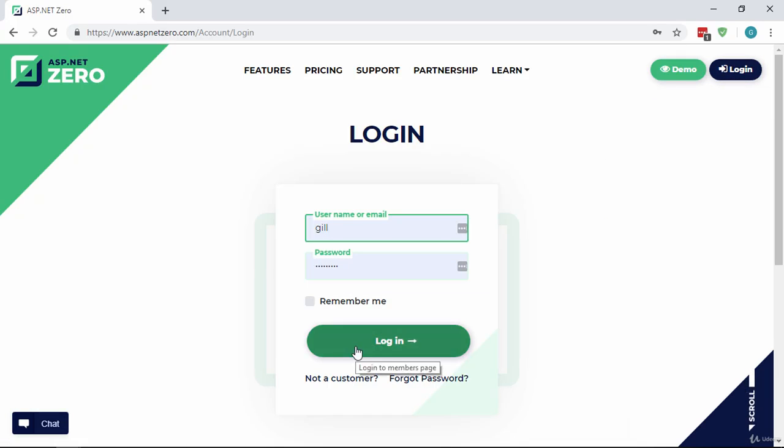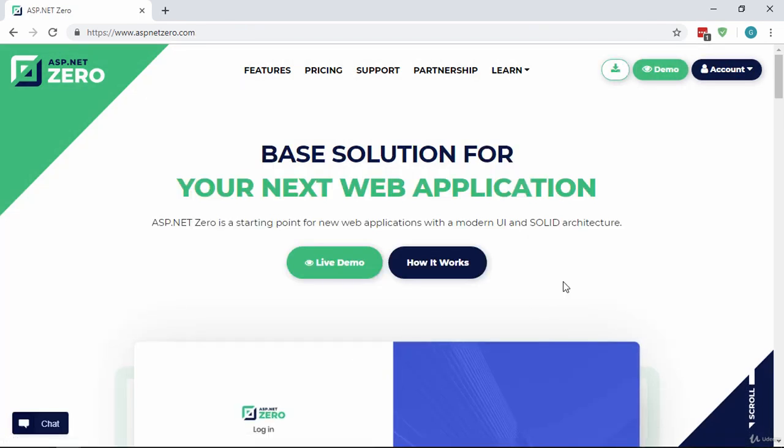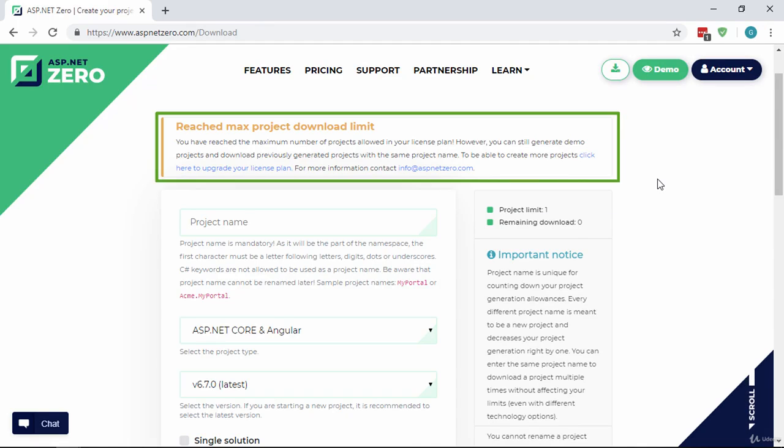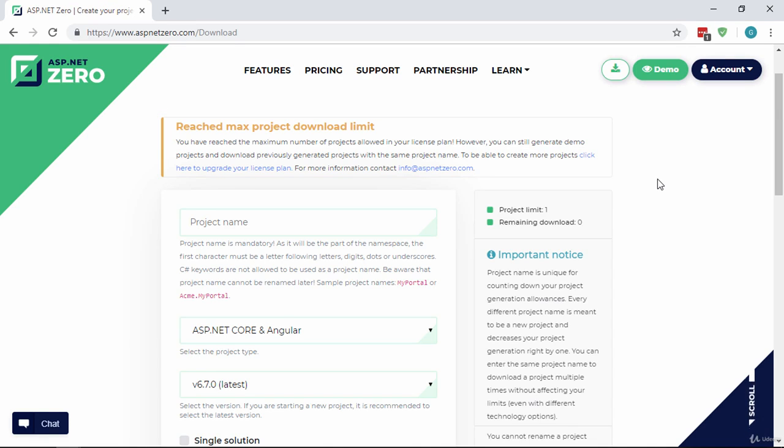And then I log in with my account. And now I can go to this download page. And over here I can create a new application. As you can see, I have already reached the maximum download limit for my account. I basically paid for one download, including my official company name. That's the version that I ran at the beginning of this course, by the way.